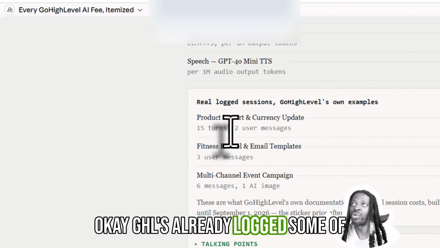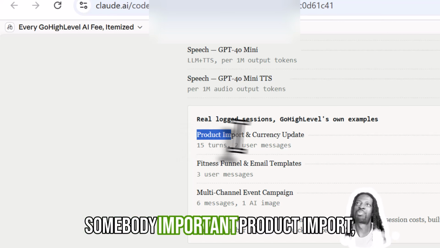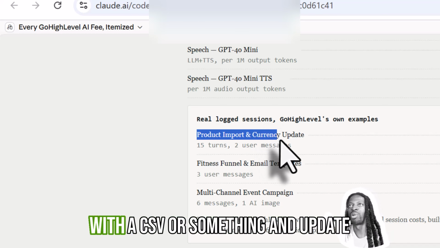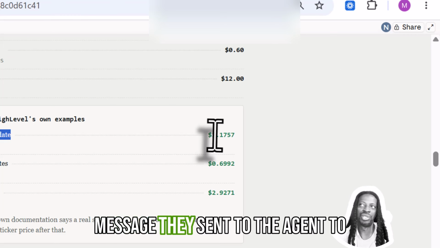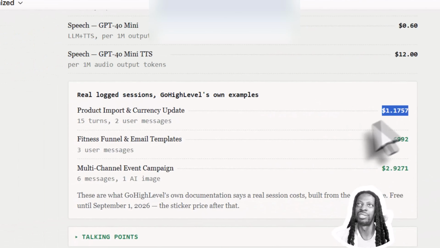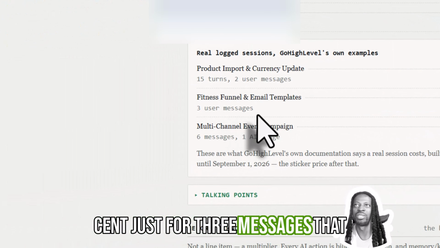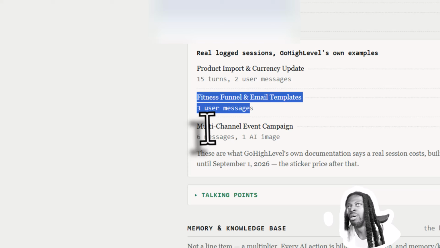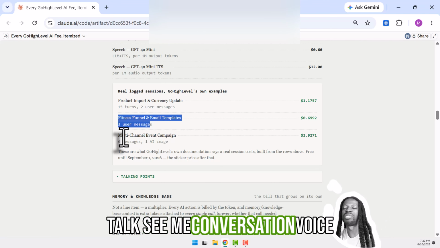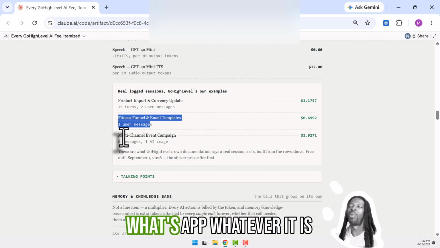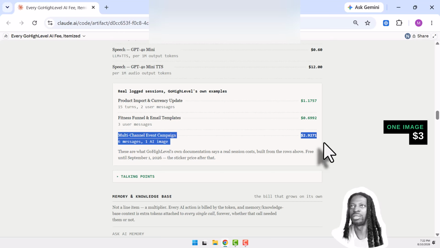Okay, GHL's already logged some of these sessions to show you. Somebody imports products with a CSV or something and updates the currency. The 2 messages they sent to the agent to do that cost $1 and change. You want to create a funnel with an email template, about 70 cents just for 3 messages that you send to the AI. Multi-channel events, like you're trying to do something across all channels, conversation, voice, WhatsApp, whatever it is. 1 AI image on all channels, about $3.